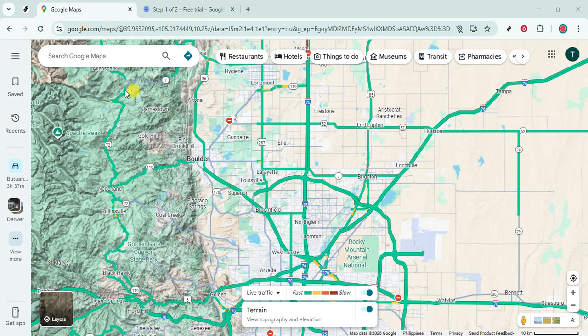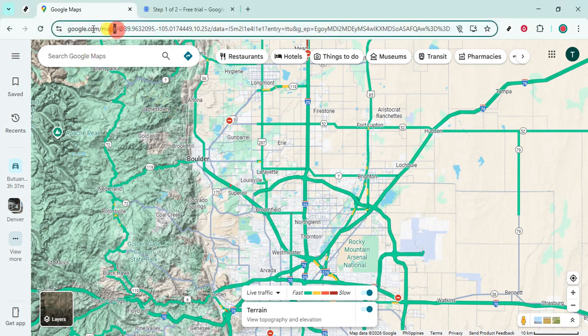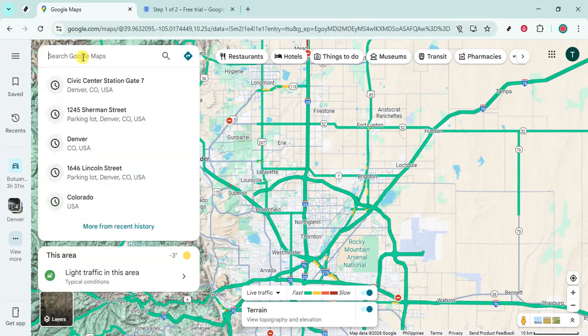First, open your preferred web browser and go to google.com/maps. This is the desktop version of Google Maps. If you're using a laptop or computer, you're in the right place. The page might center on your current area, and that's perfectly fine. We'll jump to the exact place you want in a moment.